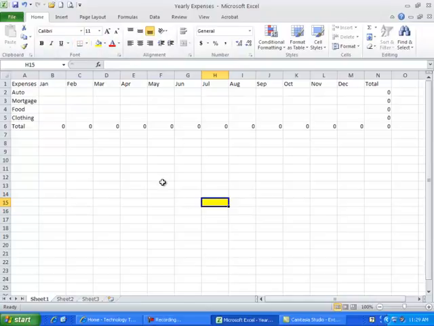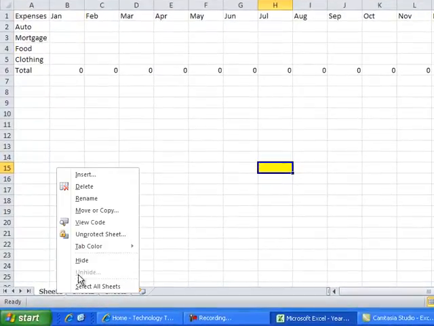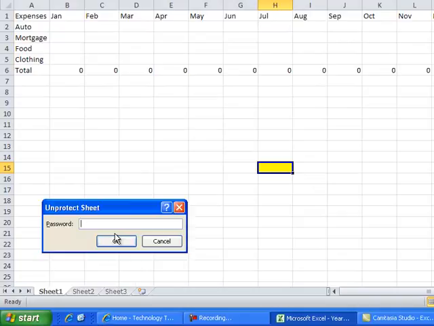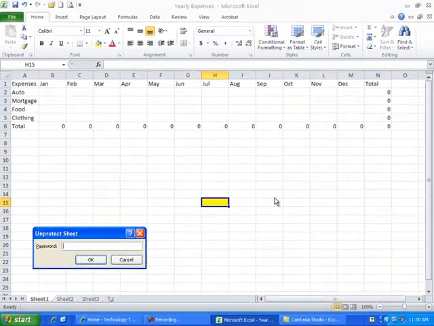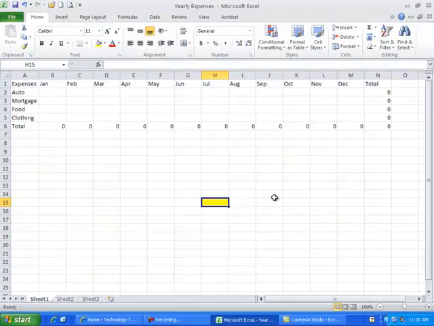If I want to unprotect to have full access to the spreadsheet again, I right-click on that sheet tab yet again, and this time you'll see Unprotect Sheet comes up. I have to remember the password, and when I type it in, then I totally have full access to the spreadsheet.